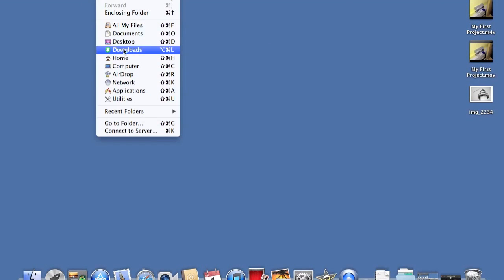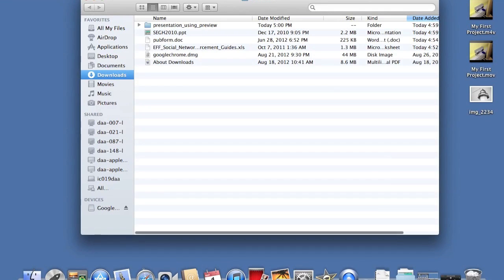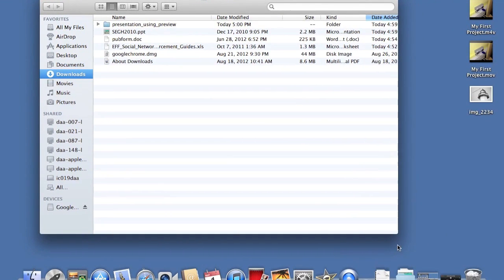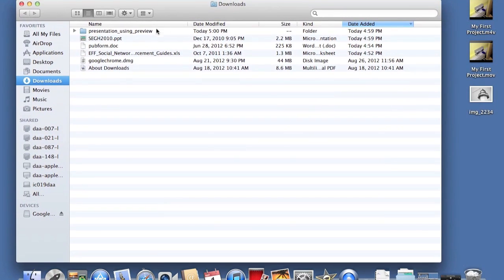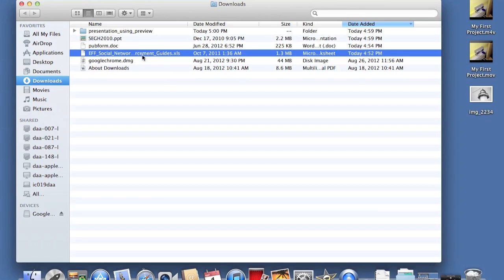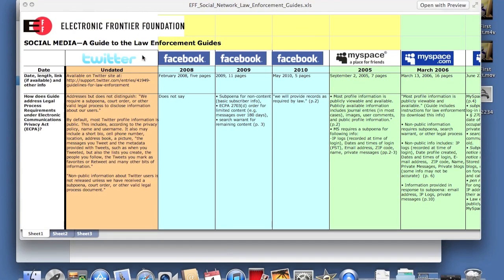Alright, let's go into a folder, downloads folder. Preview isn't just for video and images, it works for almost any kind of file. I randomly downloaded some files. Here is an Excel spreadsheet. I'm going to click on it and I'm going to hit the spacebar. And Preview lets me preview it. I can actually see what's in this Excel spreadsheet.